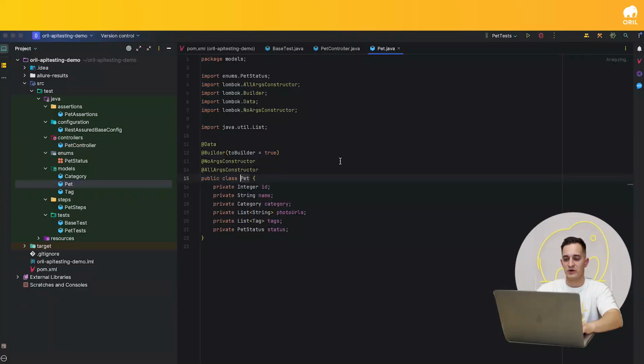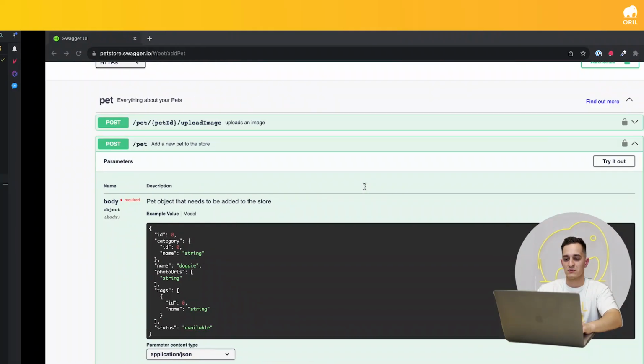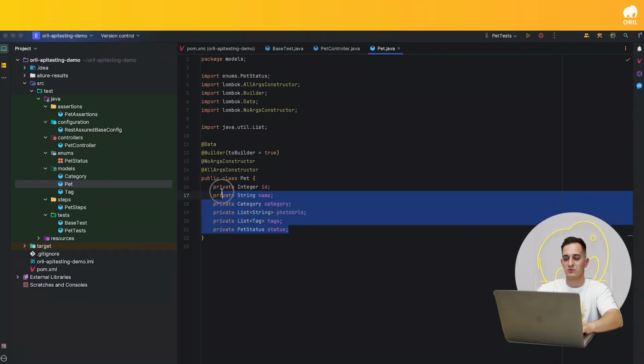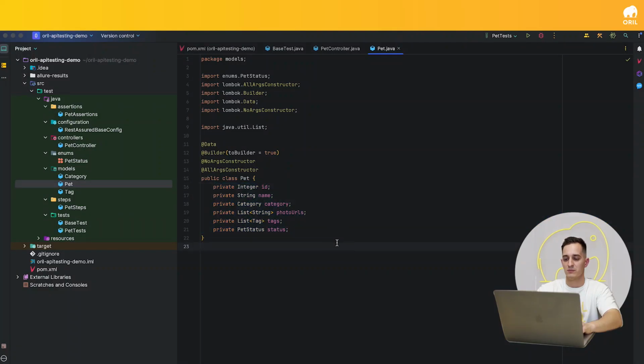After that, I created the pet class using Lombok. This class represents pet data based on the fields defined within the Swagger specification. It serves as a data model for working with the pet information, making it easier to serialize and deserialize data when interacting with the API.